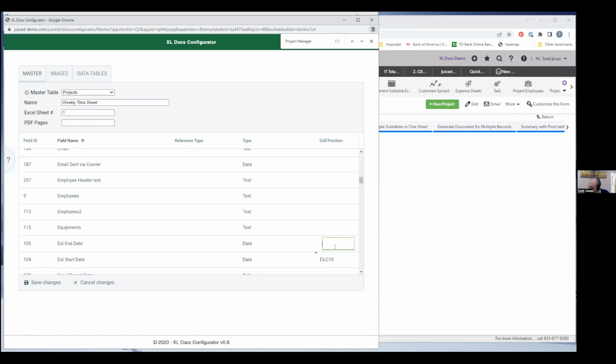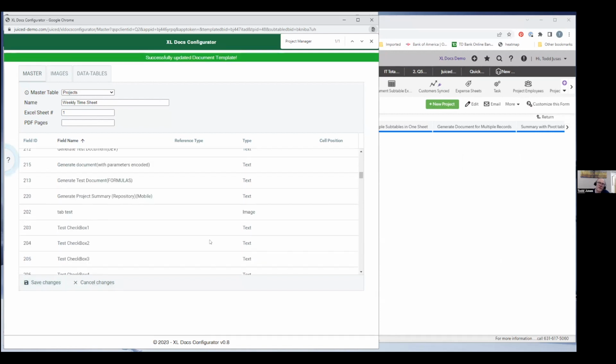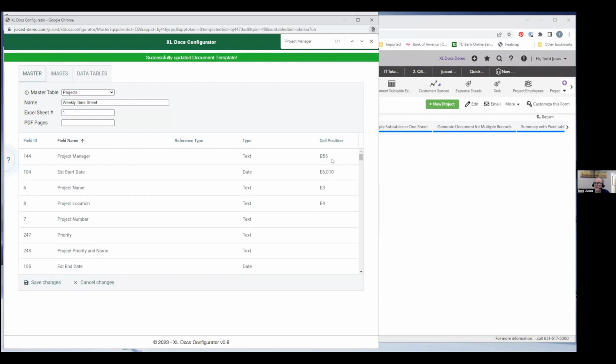So that's that. Project manager we got. And the cool thing that Dylan implemented is that if I save changes, I can see at the top what I've already configured. Everything comes in order by cell location.